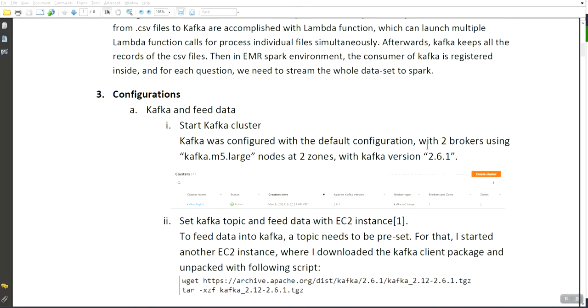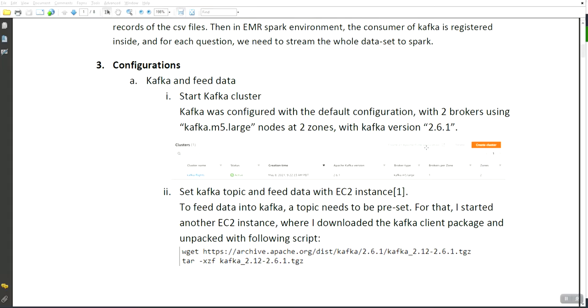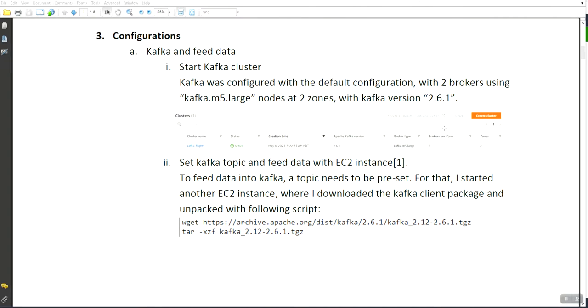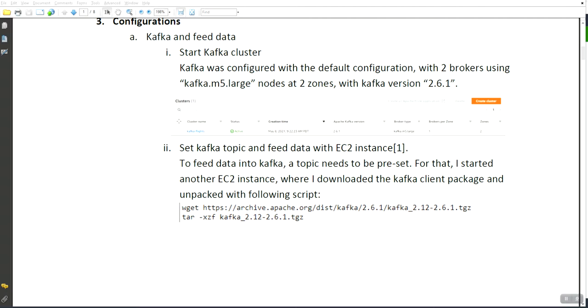And here are the details of my configurations. Firstly, I started a Kafka cluster, and I used two nodes with this size, Kafka M5 large. And for the Kafka version, I use the default one, 2.6.1. This step takes about 15 minutes to be up.